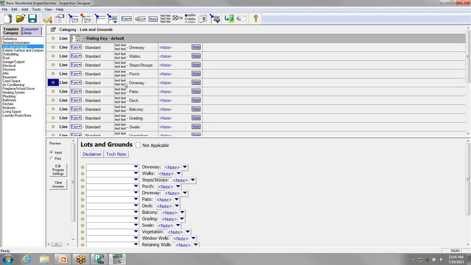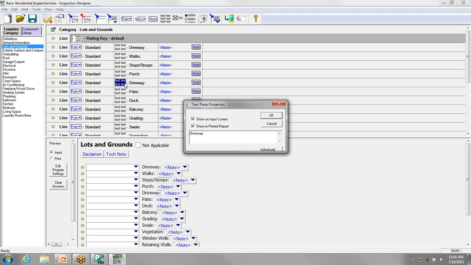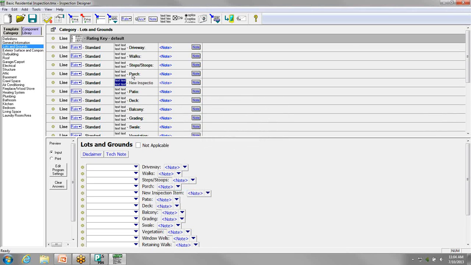We can do this by clicking on the text piece in the middle of the line. When we click on it, it pulls up the text piece properties. Here, we simply come in, and then we change the name of this to match whatever we want. Let's go ahead and call this New Inspection Item. After you finish typing in the name, you click on OK, and as you can see, your new line item has been added in. That's the first way to add a new line.